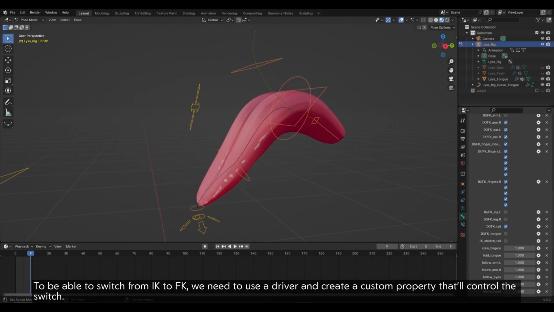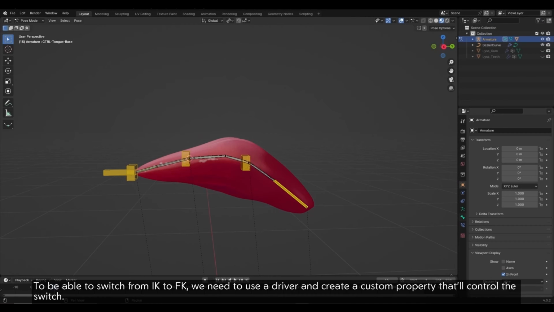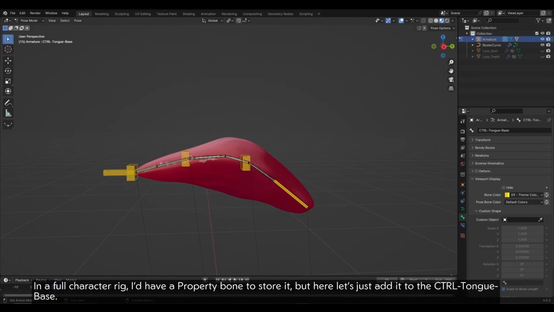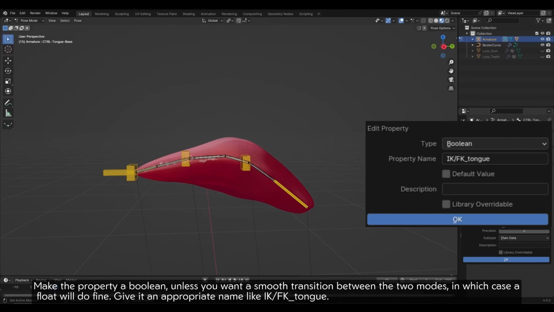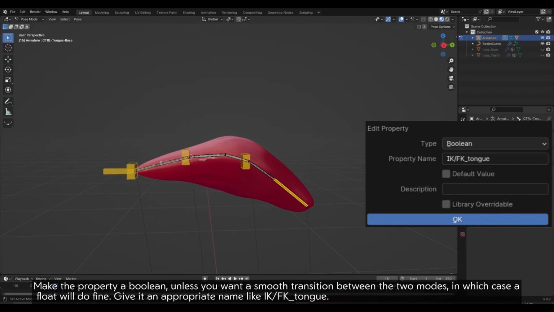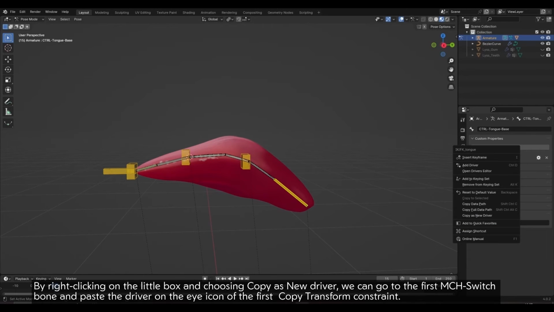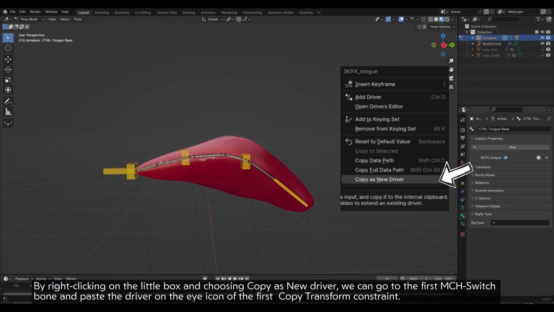To be able to switch from IK to FK, we need to use a driver and create a custom property that will control the switch. In a full character rig, I'd have a property bone to store it, but here let's just add it to the C2RL tongue base. Make the property a boolean, unless you want a smooth transition between the 2 modes, in which case a float will do fine. Give it an appropriate name like IK/FK tongue by right-clicking on the little box and choosing copy as new driver.